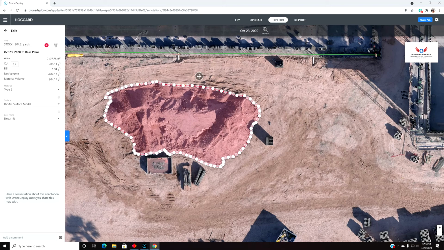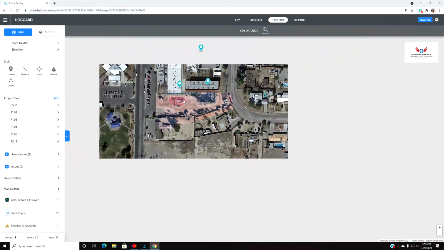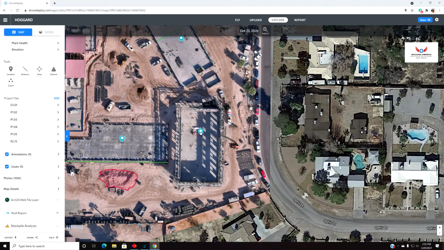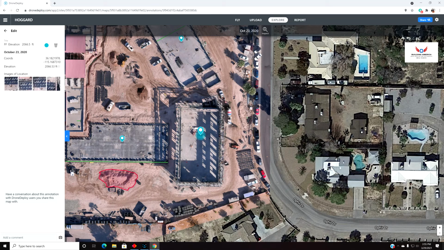It's going to tell us our area, our cut, our fill, net volume, material type, which is type 2, and it's very accurate. Very accurate. It's very handy. We'll zoom back out. Again, location markers that I already laid out. It's going to tell you your coordinates and your elevation.